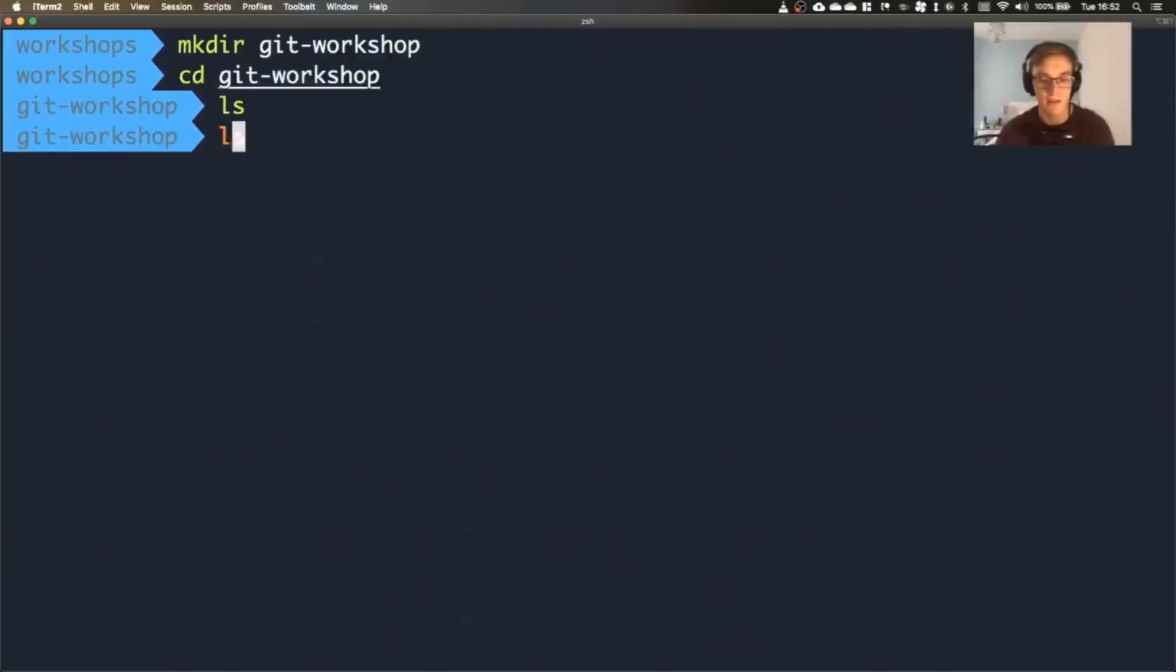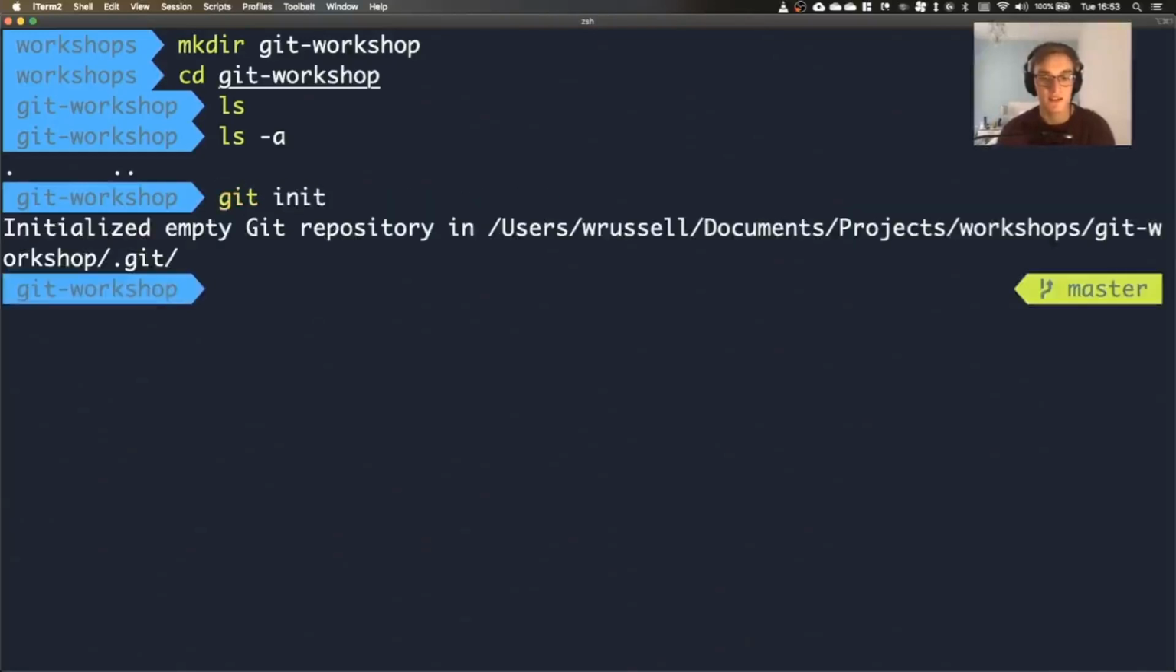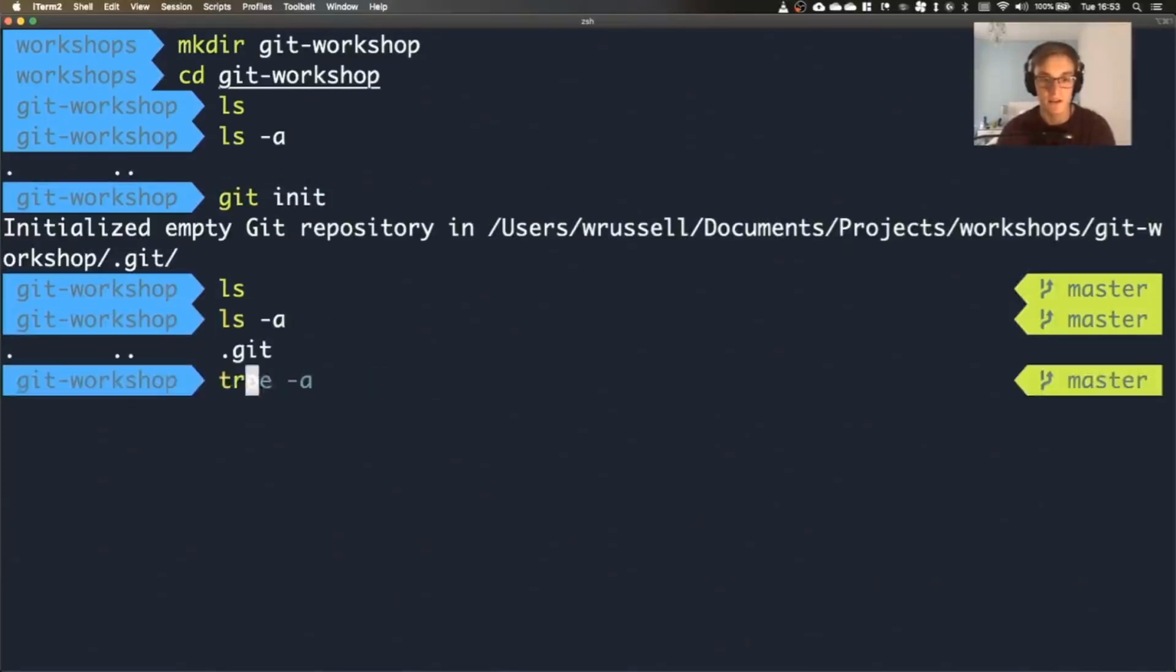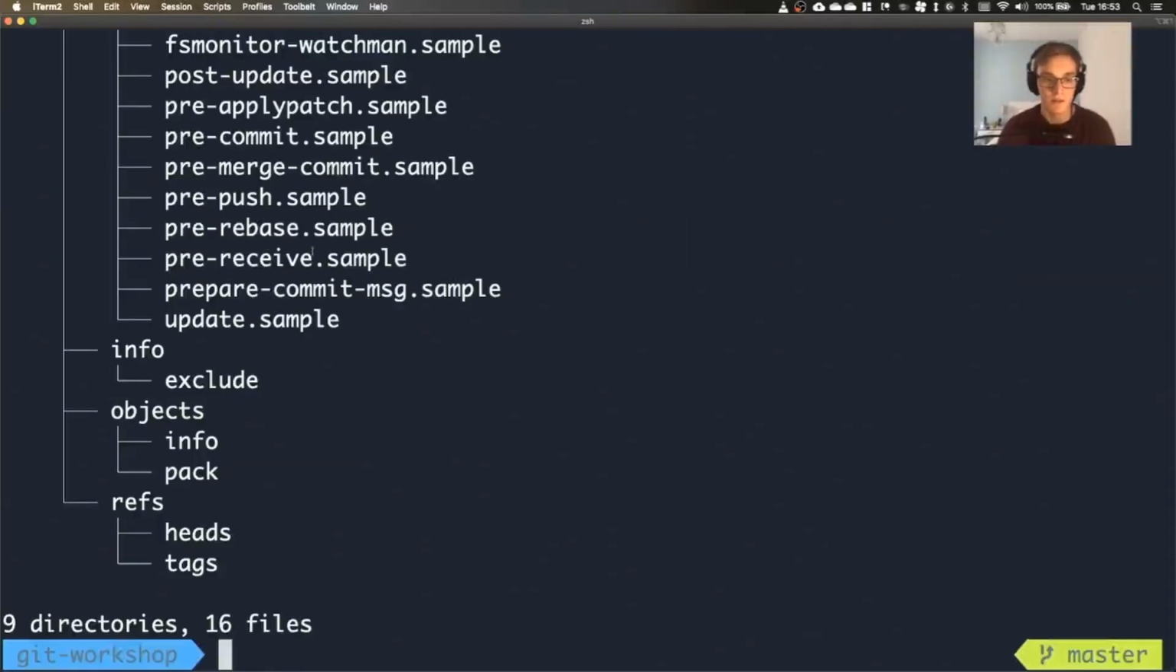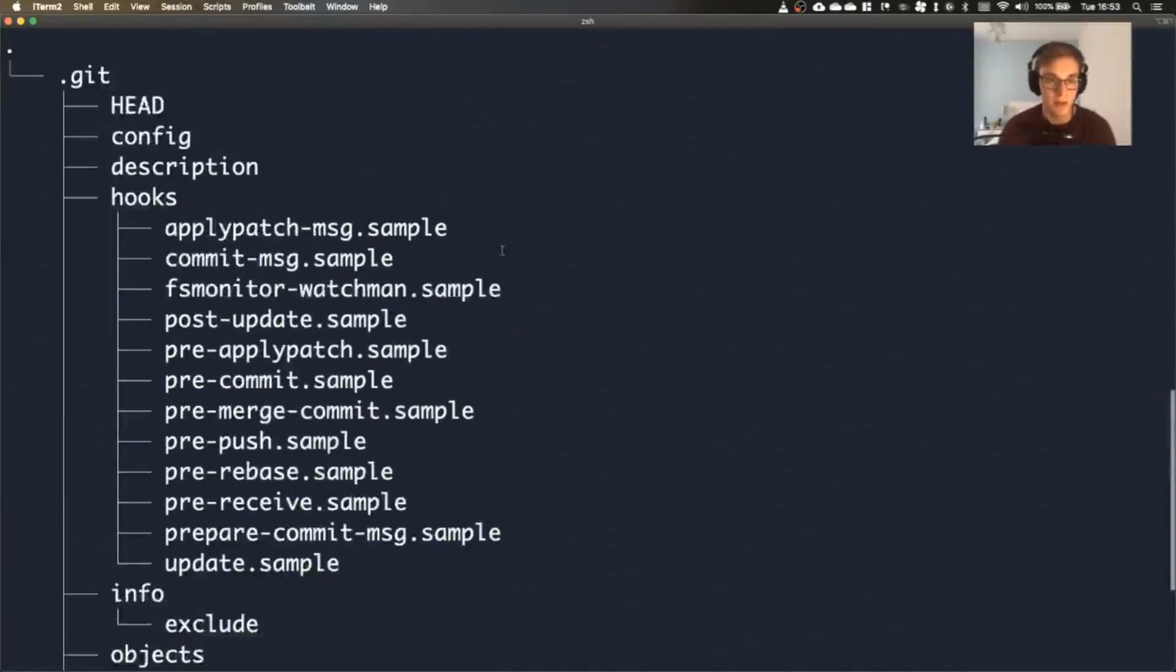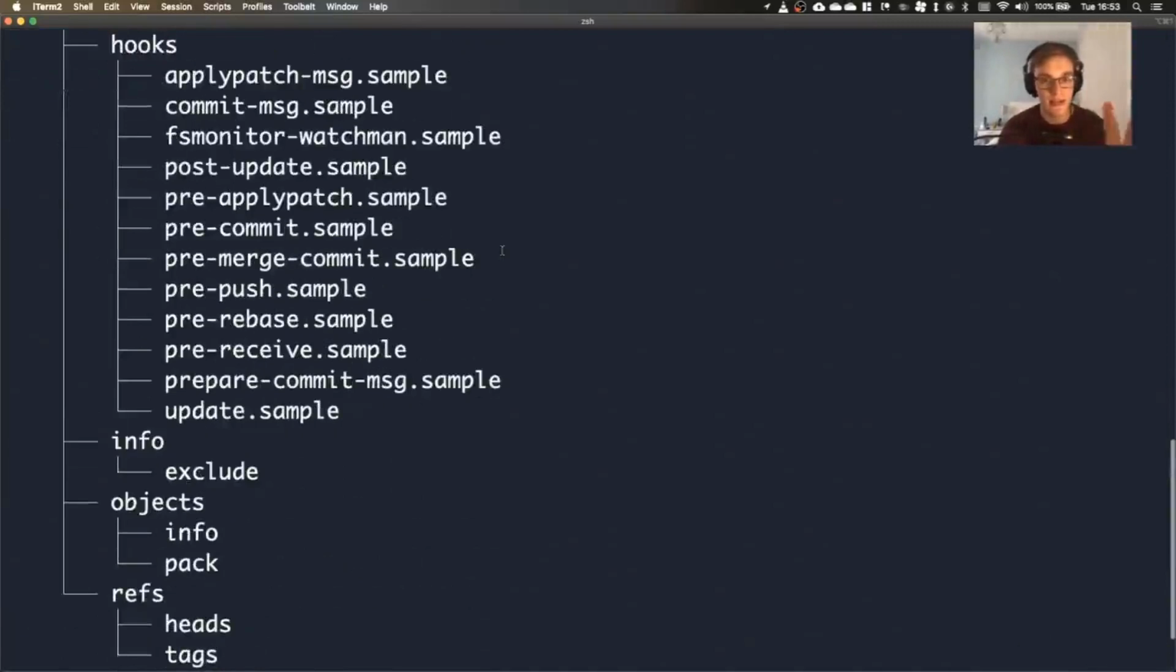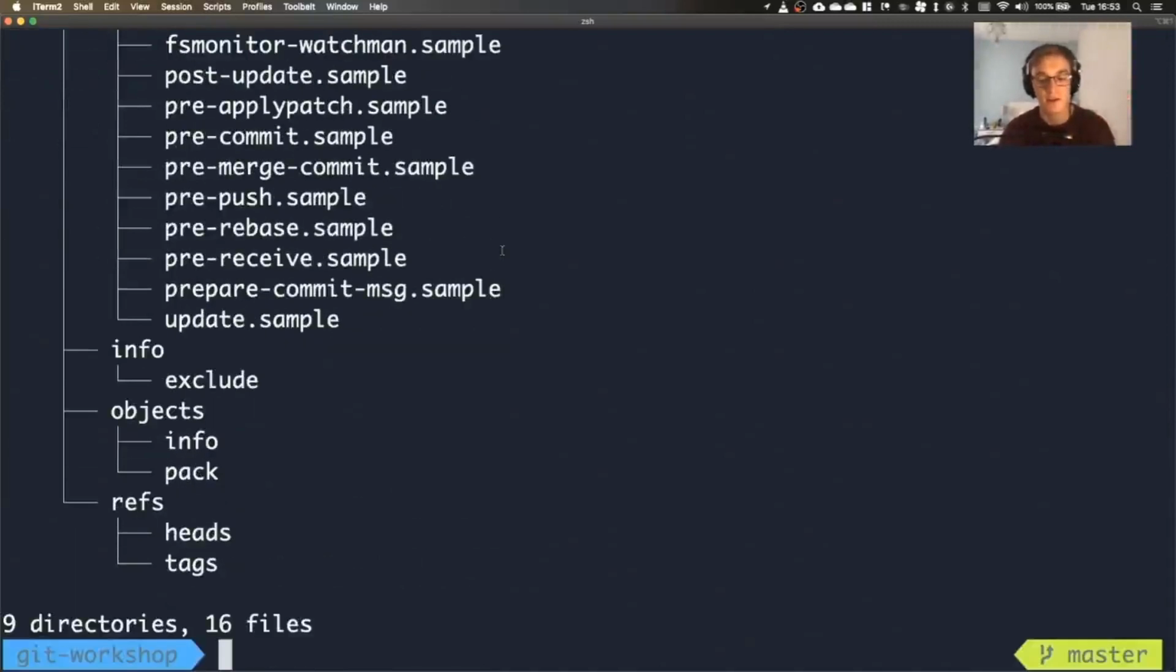Inside of here there is absolutely nothing. As you can see, we have nothing in here. Now to turn this into a Git repository, if I type git init, it's going to initialize it as an empty repository. However, there is still nothing in here, apart from there is now a .git folder. And if I just do a tree on that, you'll be able to see it's got all sorts of complicated magic that we don't care about, and we're not going to touch that because it will probably break.